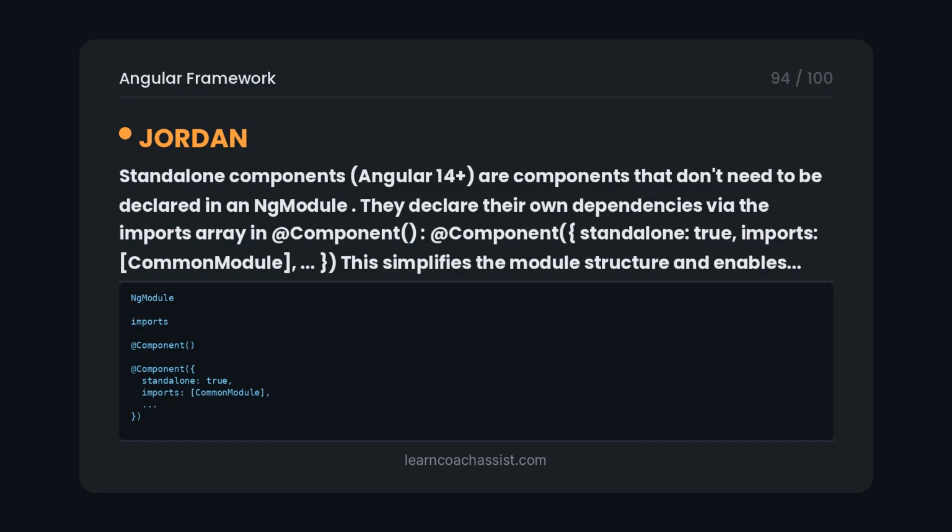What are Angular standalone components? Standalone components, Angular 14+, are components that don't need to be declared in an NgModule. They declare their own dependencies via the imports array in @Component: standalone: true, imports: [CommonModule]. This simplifies the module structure and enables tree-shakeable applications.